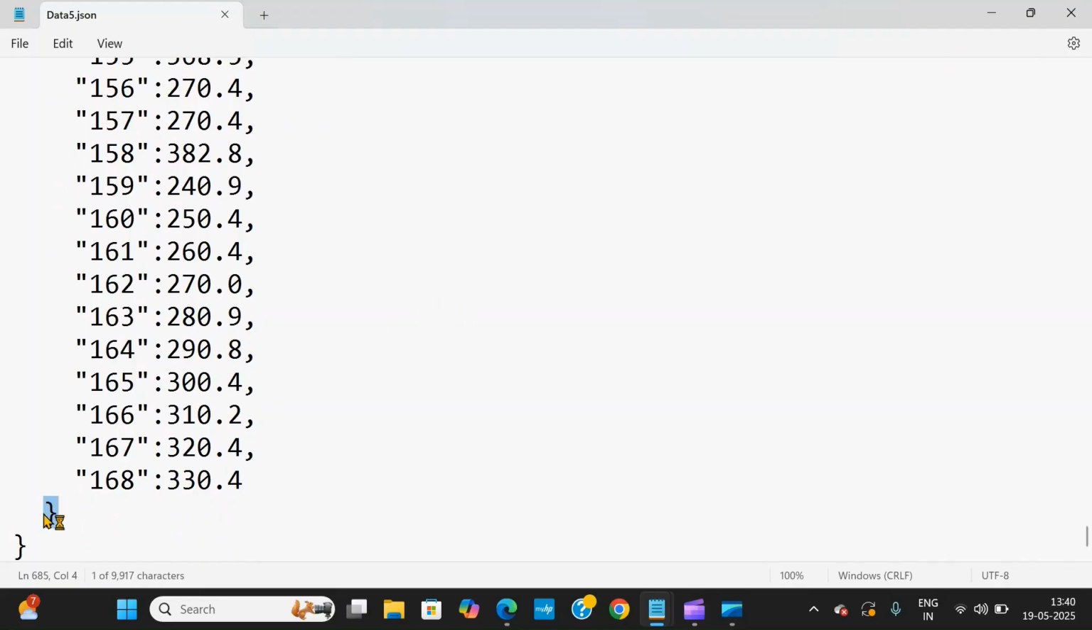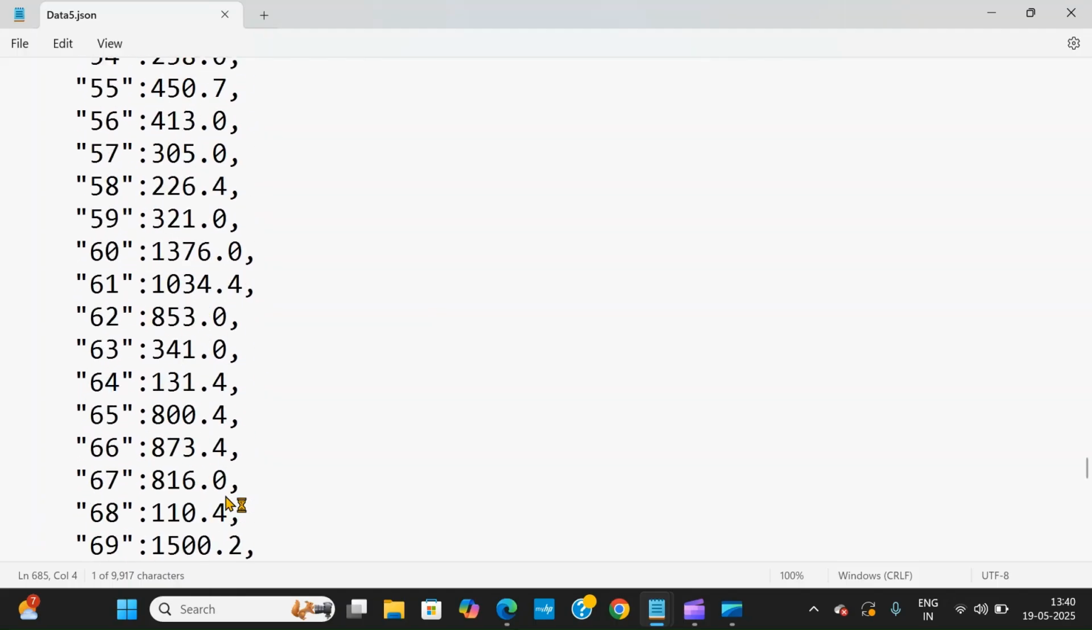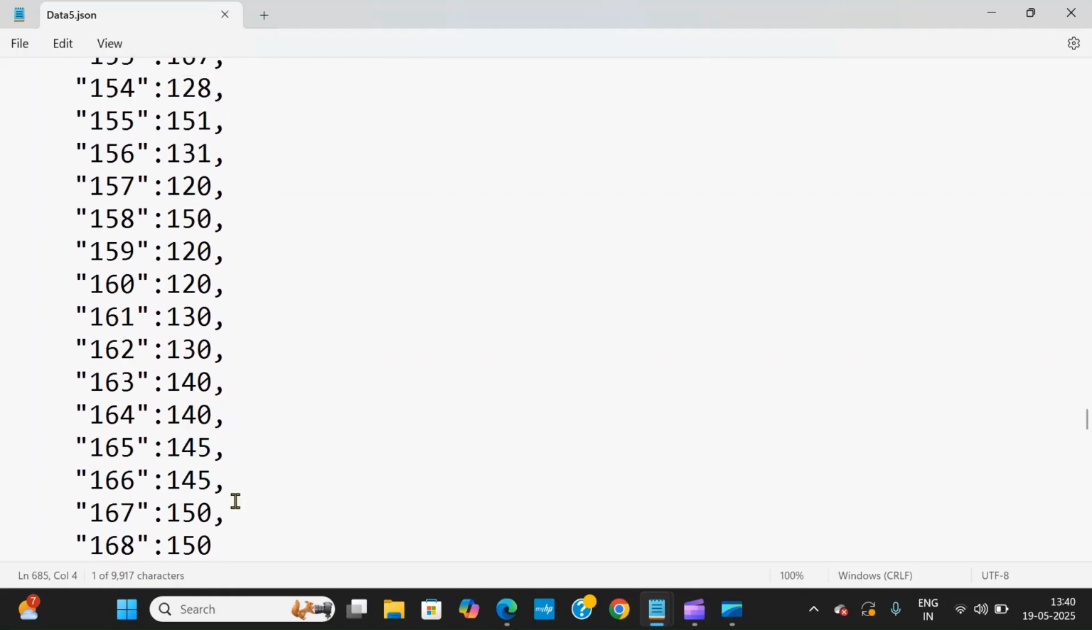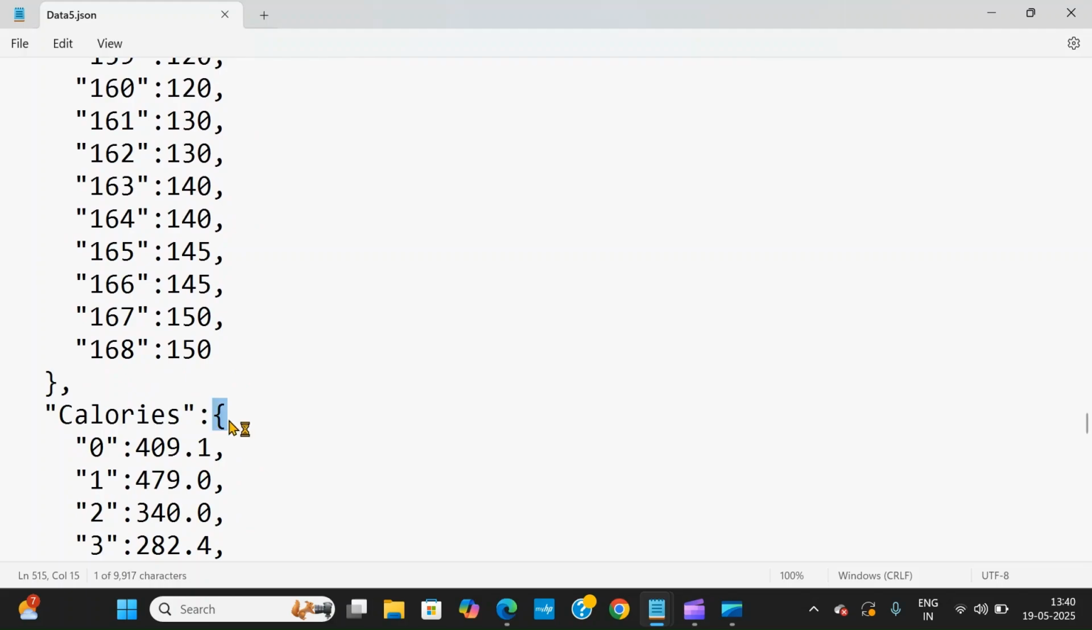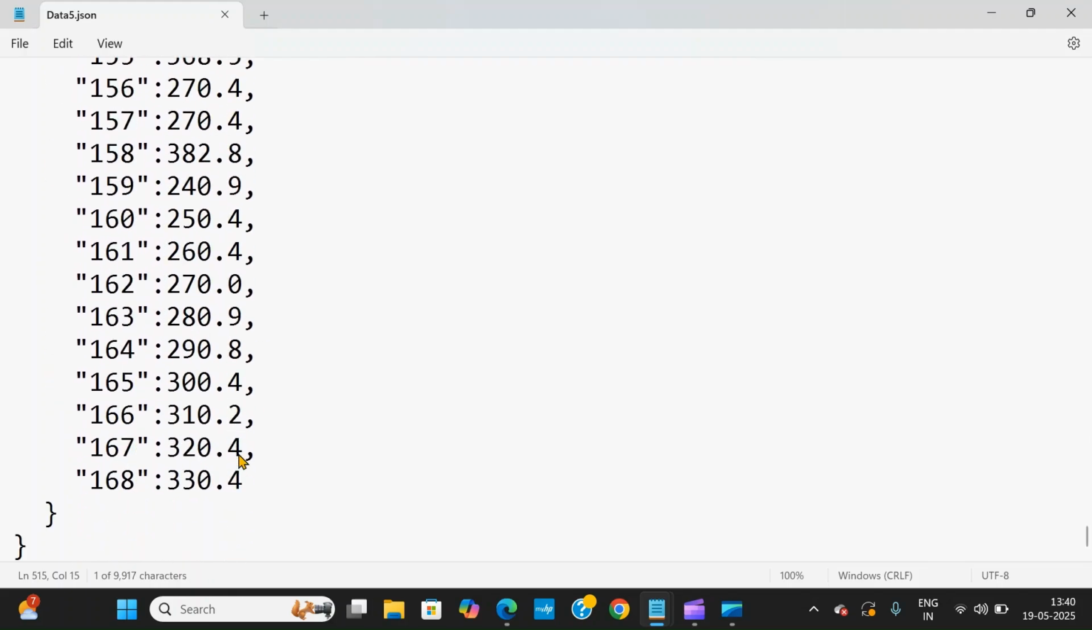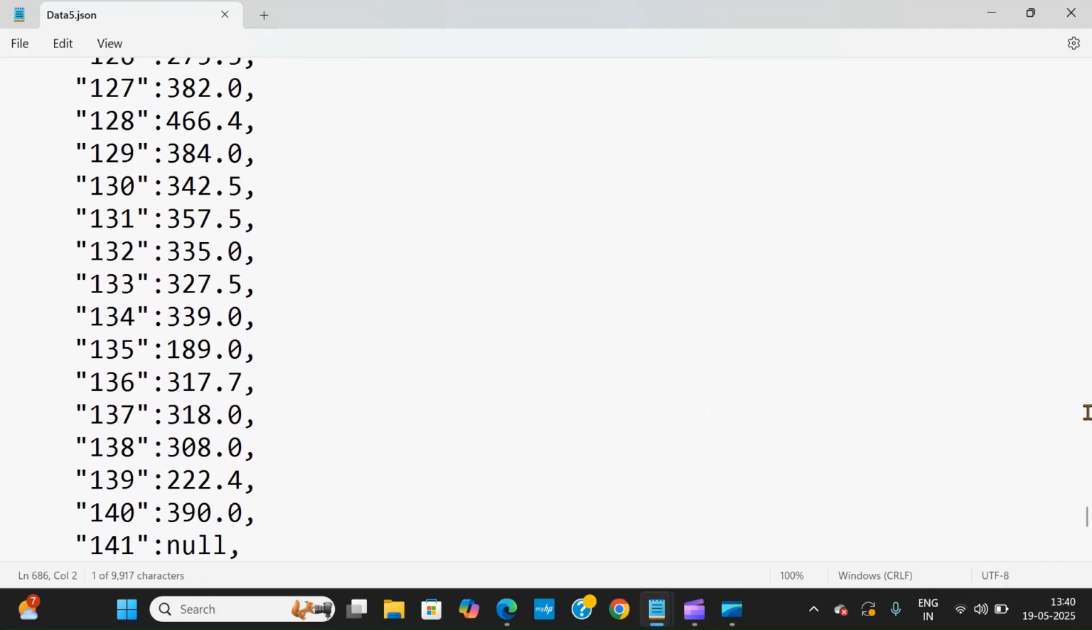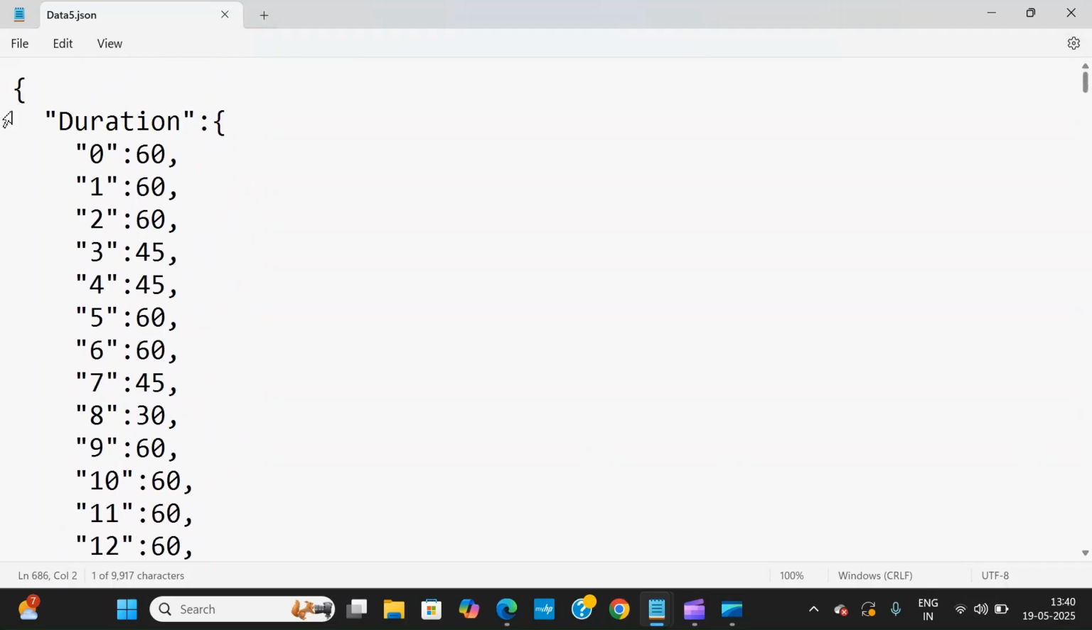You need to close the brace for every column you open. If I opened a particular curly brace here, you need to close that. And finally, the outer one, which we opened at the beginning, you need to close. This one. So this is the format of the JSON file, and you need to save it with the .json extension. The file name I have given is datafile.json.